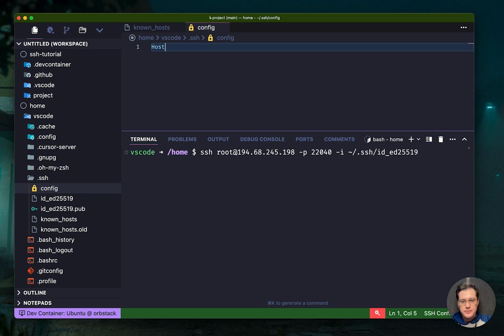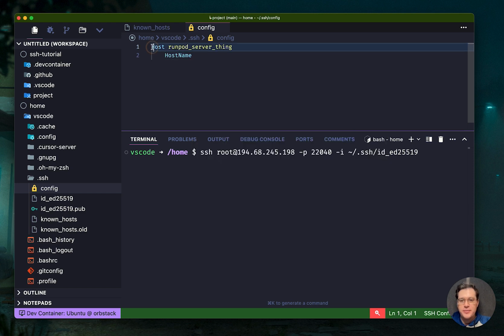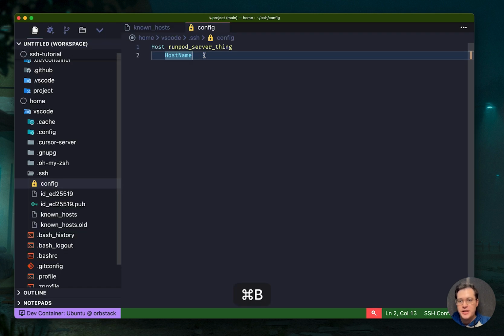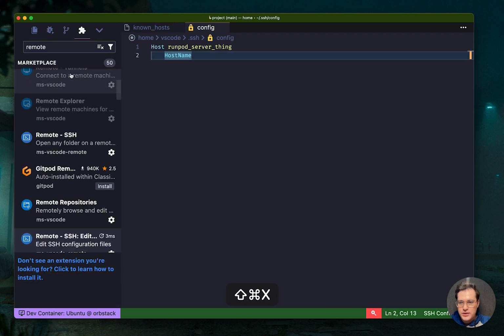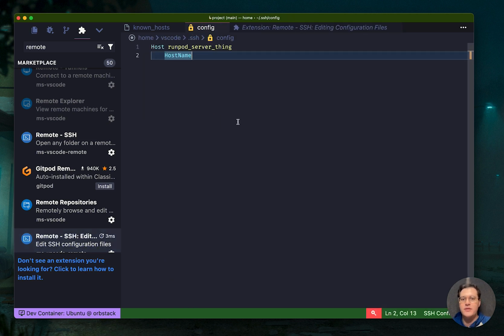If we create a config file, a normal text file, we can go ahead and start specifying these. So we write Host, and then we can write down whatever you want to call it. I'm gonna name it RunPod server thing, and then we'll type in HostName. You'll also see I'm getting IntelliSense completions for these. You can also see I'm getting syntax highlighting, so it's a little bit easier to read. This is an extension of VS Code, so if you download and install the Remote SSH Editing Configuration File extension, you'll get all of these funky features, which I very much enjoy.